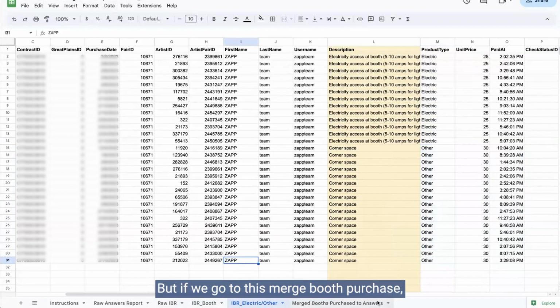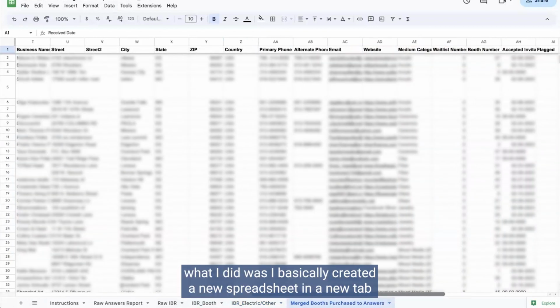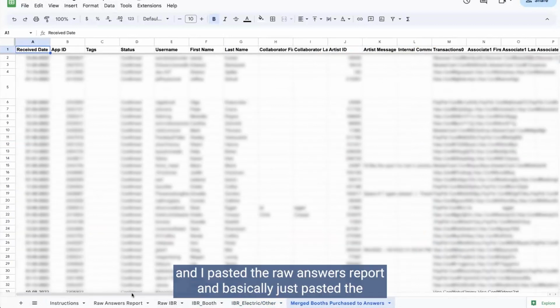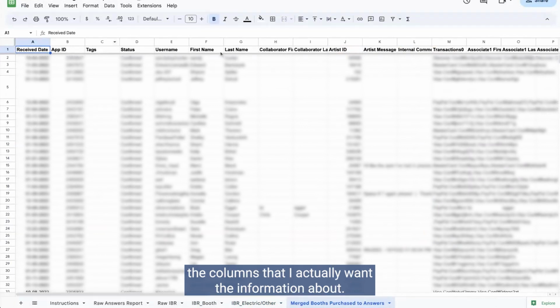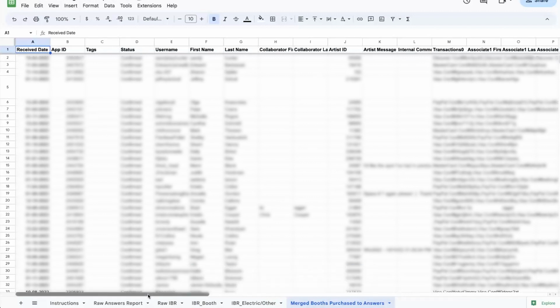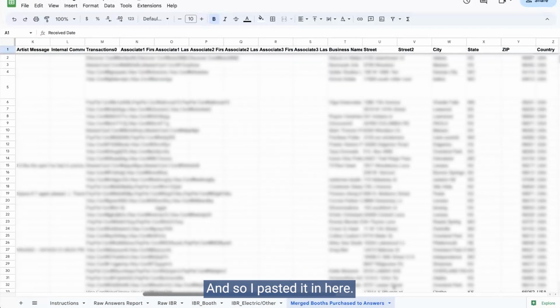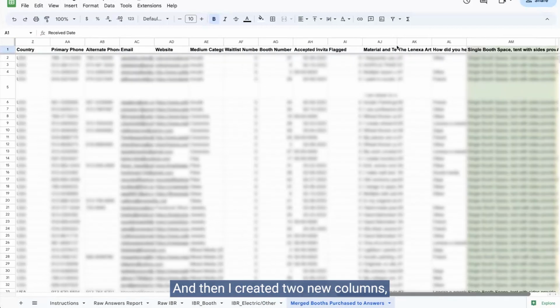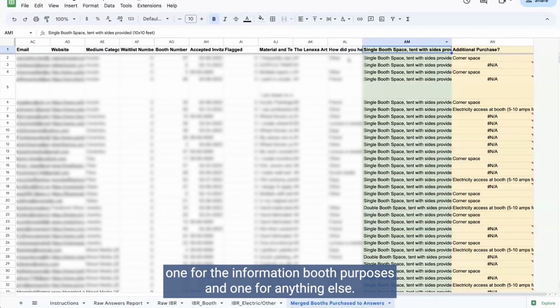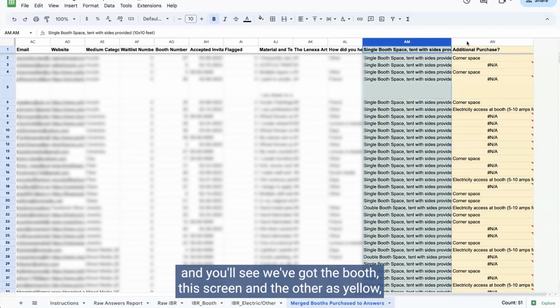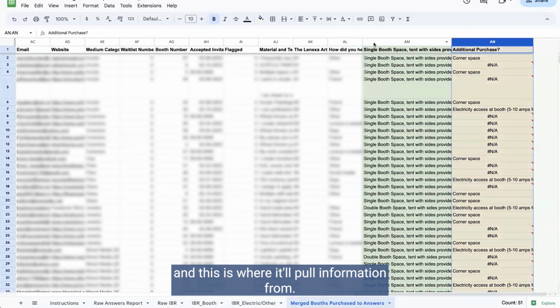But if we go to this merge booth purchase, what I did was I basically created a new spreadsheet in a new tab, and I pasted the raw answers report and basically just pasted the columns that I actually want the information about. I left out any columns that I really didn't care about. And so I pasted it in here, and then I created two new columns, one for booth information, booth purchases, and one for anything else that they purchased. And you'll see we've got the booth as green and the other as yellow. And this is where it'll pull information from.